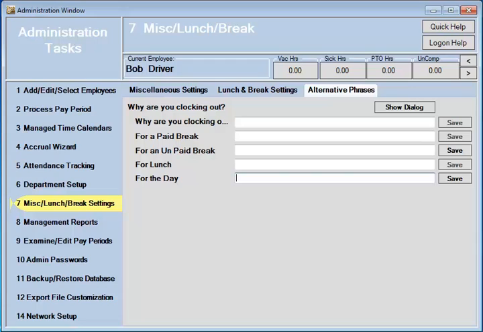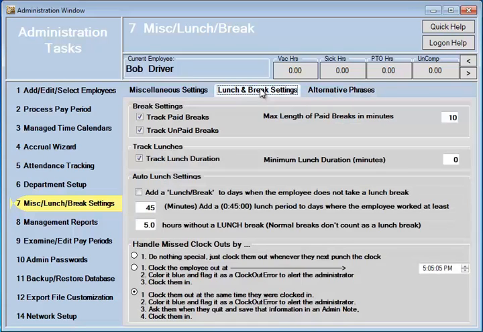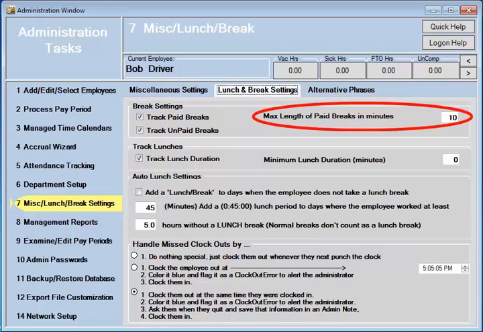The Alternative Phrases tab allows you to change the language and/or phrasing used for each of the options. For example, Spanish rather than English. To use our default phrases, just leave the boxes blank. Let's return to the Lunch and Break Settings tab.